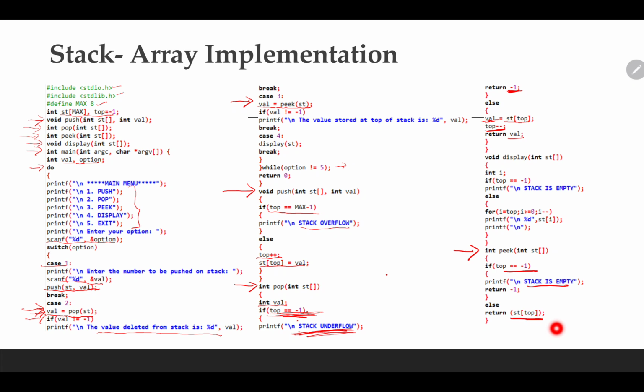It will return the topmost value, and here we will check top is not equal to -1, because if the stack is empty, it will return the value as -1, right? So we are checking value is not equal to -1. If it is not equal to -1, it will print the value stored at the top of the stack is this particular value, and it will break.